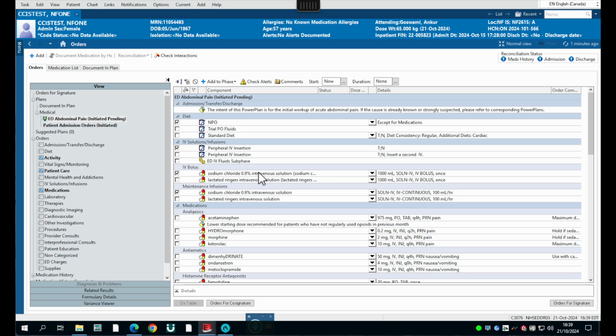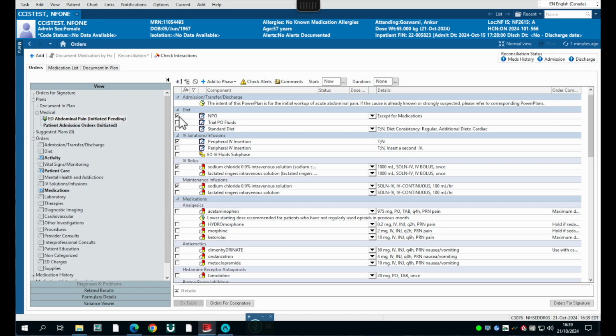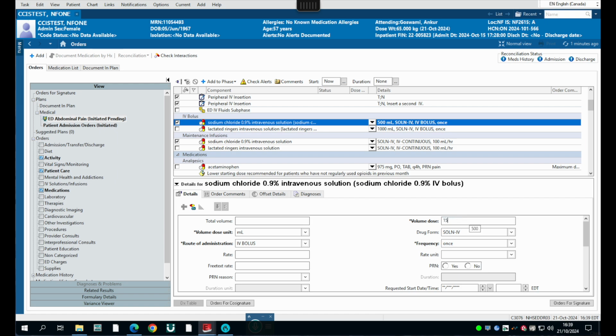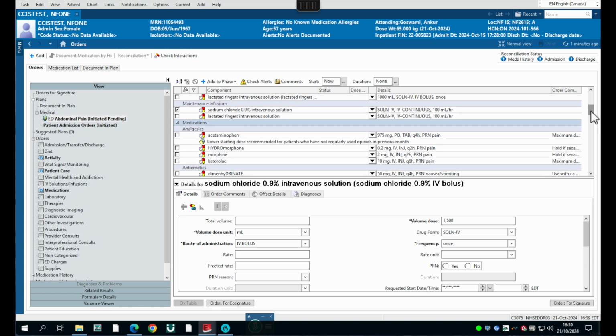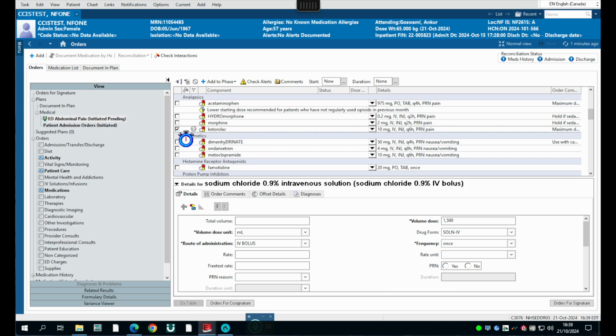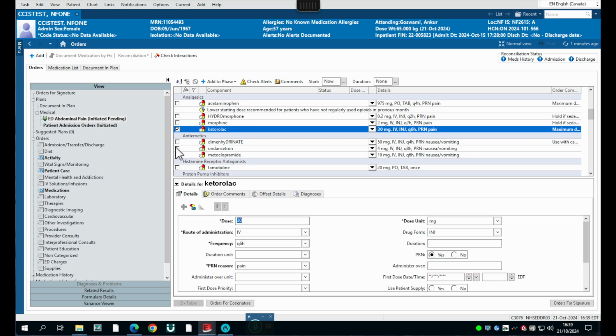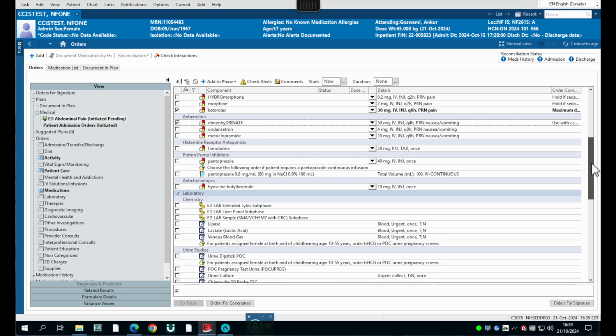Now what I'm going to do is go through them and decide what I want to keep and what I don't want to keep. We'll keep the patient NPO. Let's ask for a second peripheral IV. It gives me only 500 to 1,000. If I click on it, it does open the details, and I'm going to change this to 1,500. Maintenance infusion is fine as 100. Medications. Let's give this patient some ketorolac. Maybe I want to give them 30 milligrams. I want to give them some diphenhydramine, 50 milligrams IV.